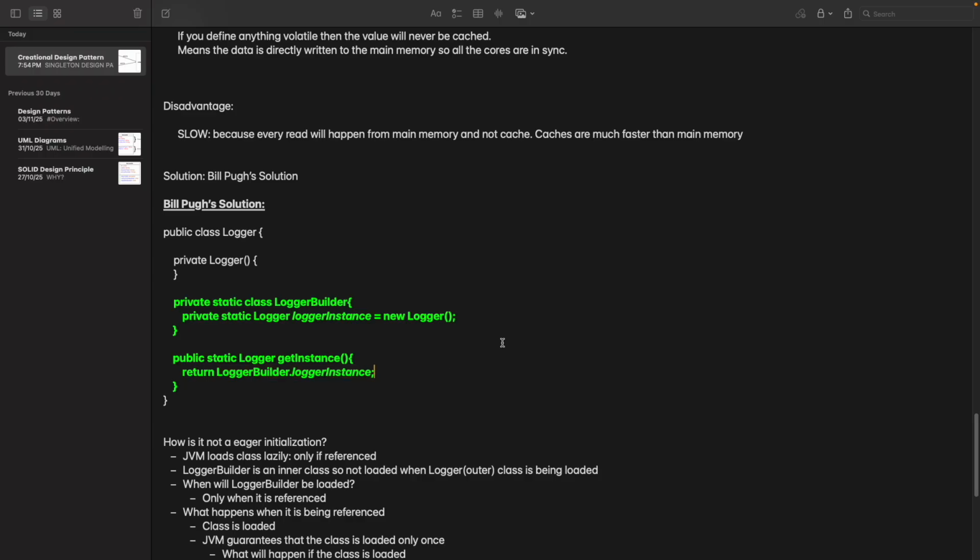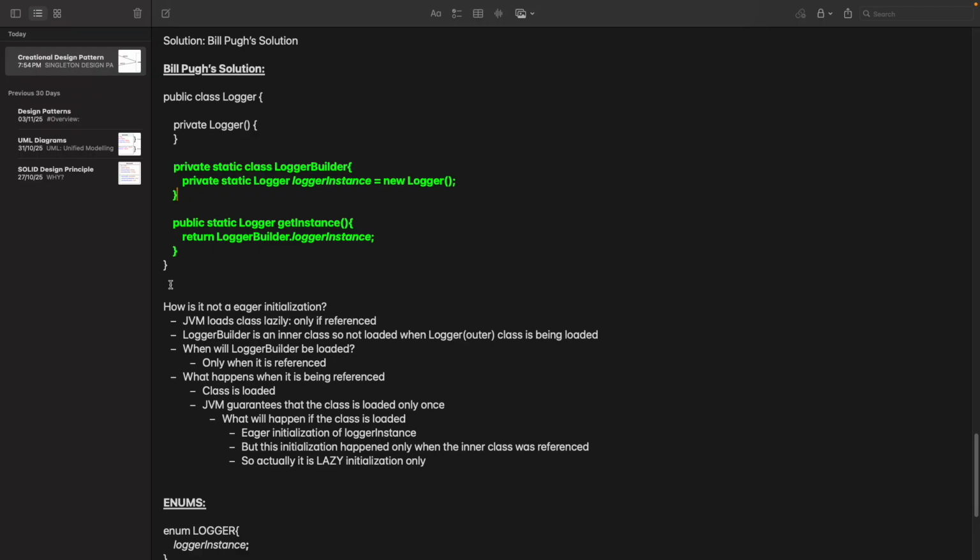So now you will say that, okay, what's the point? What's the whole point? You have just created an inner class. So instead of logger having its instance, you have just created an inner class where logger instance is there, and you are still doing the eager initialization. So what's the point? Is it even a lazy initialization? Let's see. So let's see how it's not an eager initialization first of all.